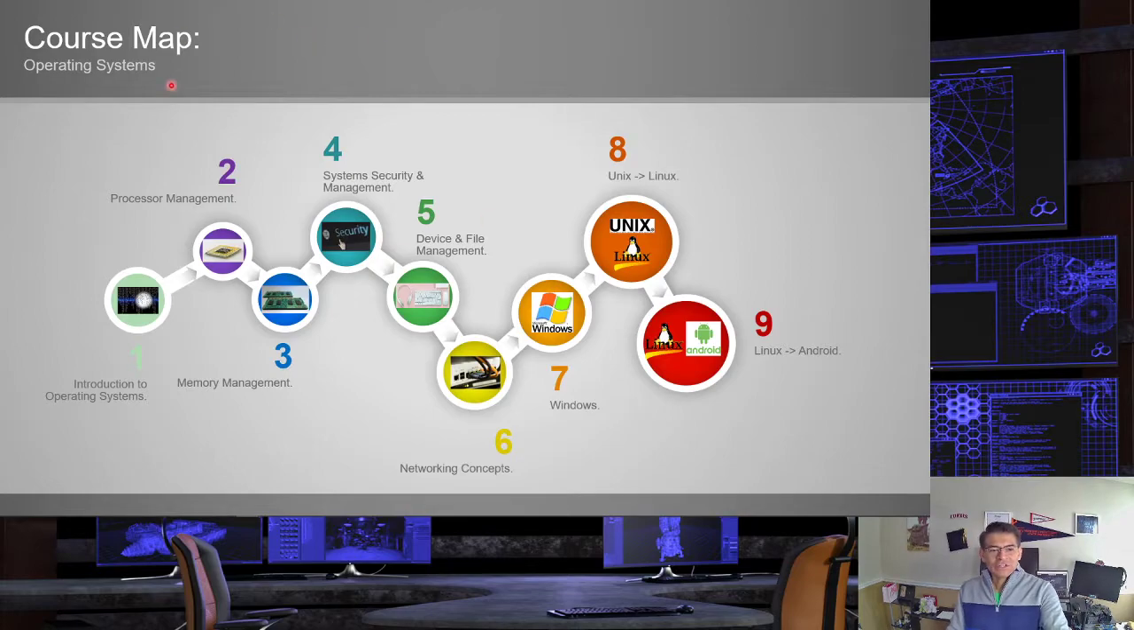All right. So in our first session, we touched upon Introduction to Operating Systems. This is number 1 in the course map display that I am showing to you. And then we moved to Processor Management as our second topic of discussion for operating systems. And as I mentioned during the first session, we covered the process management and synchronization of processes.